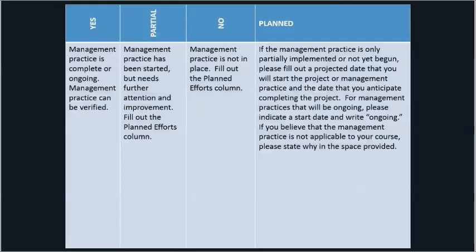Now, as I mentioned, yes, partial, no, and planned are some of the things that you'll be filling in with these check boxes. So what does that mean? Yes is that the management practice is ongoing, complete or ongoing, and it can be verified. Partial is it's been started but needs further attention. And then no is obviously you haven't really started this at all yet.